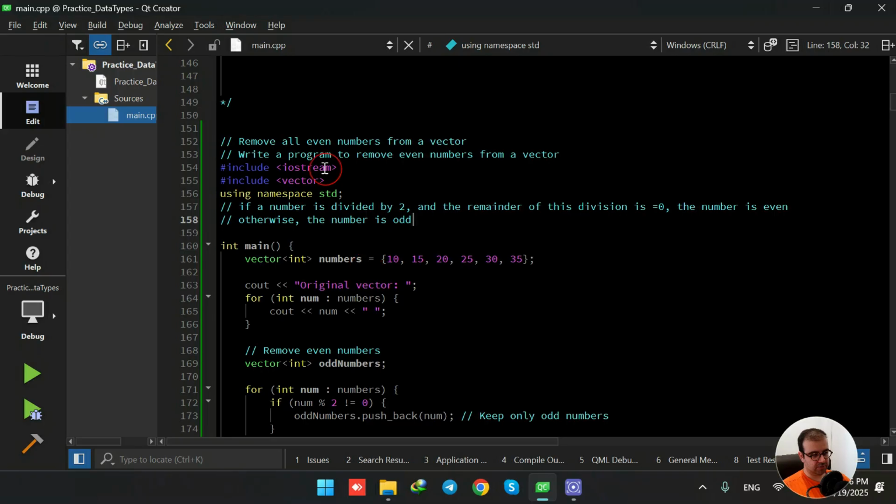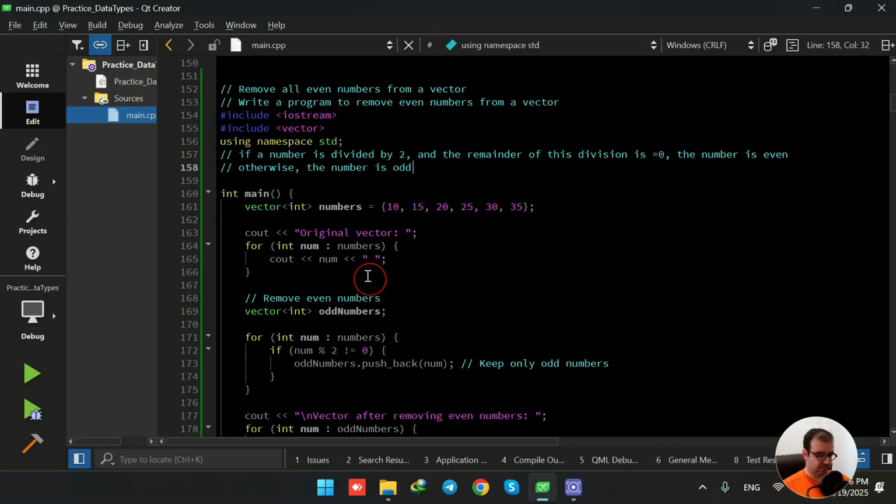Now we would like to write a program to remove all the even numbers from a vector. Here I'm having a vector of integer type. It is called numbers. It has 6 elements: 10, 15, 20, 25, 30, and 35. So we would like to remove even numbers. What are the even numbers in this vector? 10 is an even number, 20 is an even number, and 30 is an even number as well.